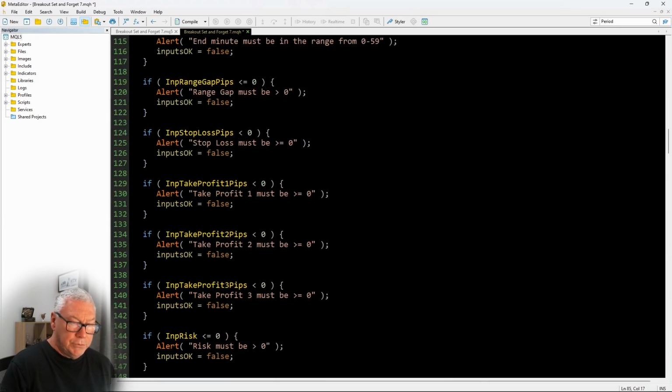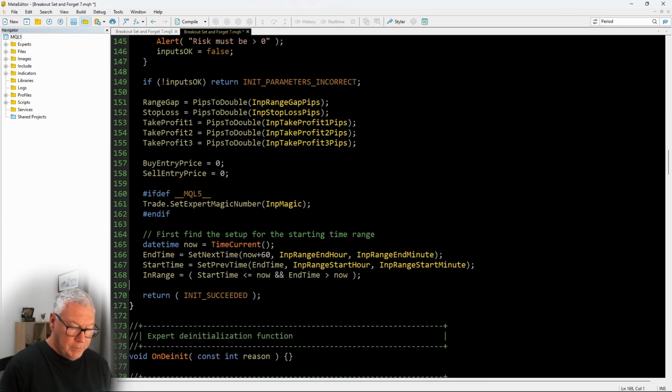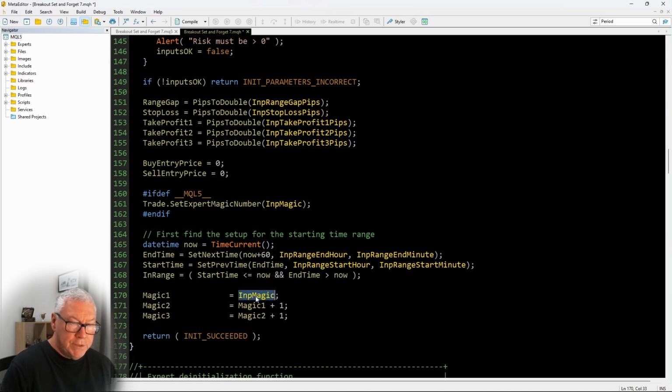So going down to onInit, I'm going to put them in here. So magic 1 is just the input magic number, magic 2 is 1 plus 1, and magic 3 is 2 plus 1. So 3 consecutive magic numbers, and I'll be able to detect each of those 3 trades from that.